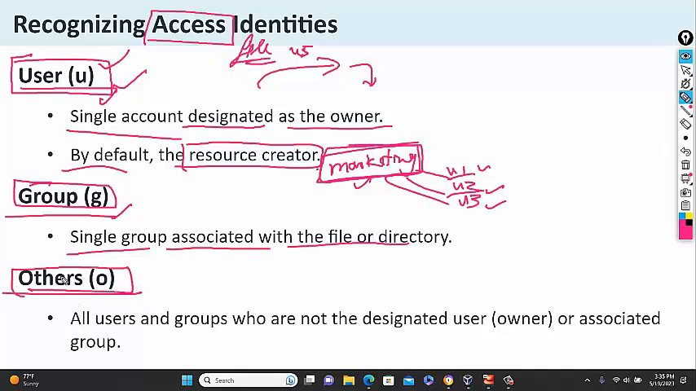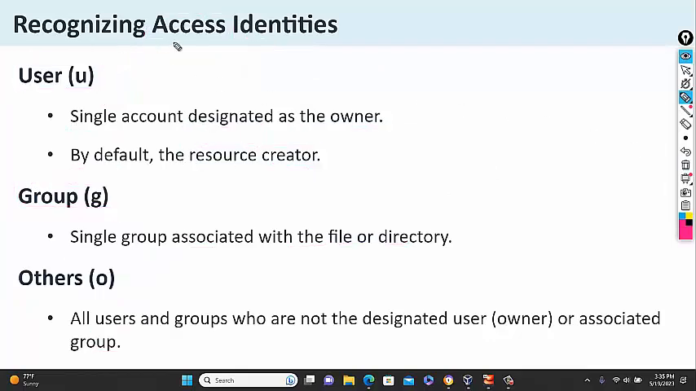Others means everyone except the user owner. All other users will be considered as all users and groups who are not designated as the owner or associated with the group. So these are the identities that will access the resources.